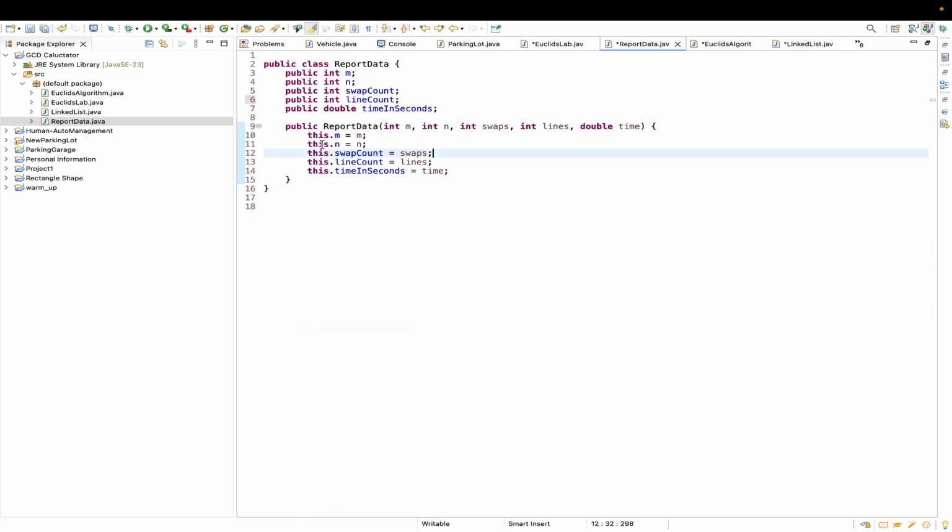Then we go to the report class, and this is where we create the linked list to record the steps, and then we initialize the swap of n and m and record the swaps. And this is the core algorithm, where it says while m, this is where it records everything.